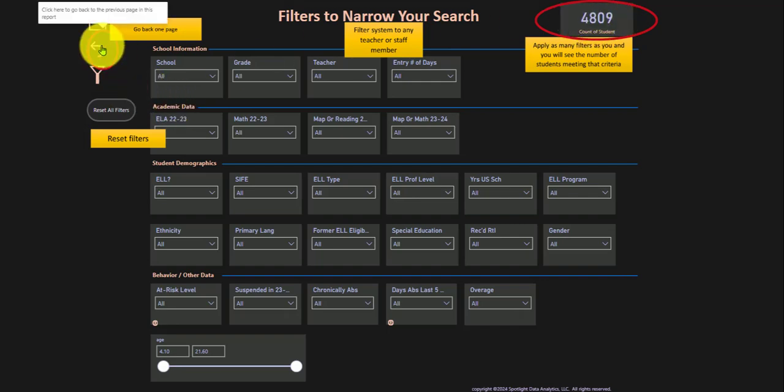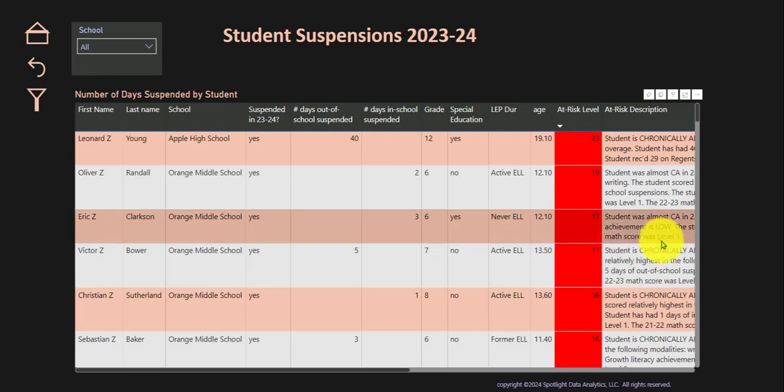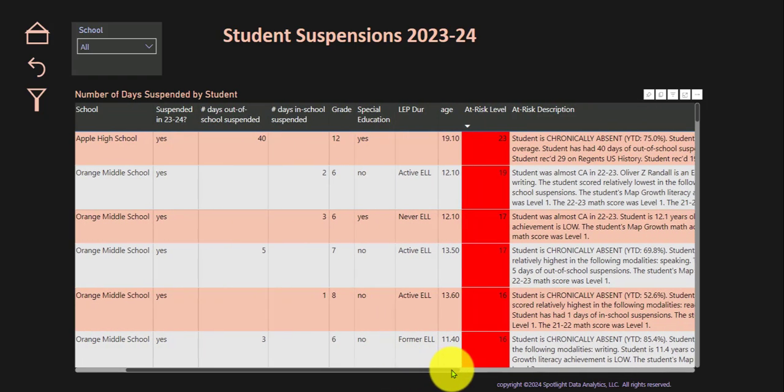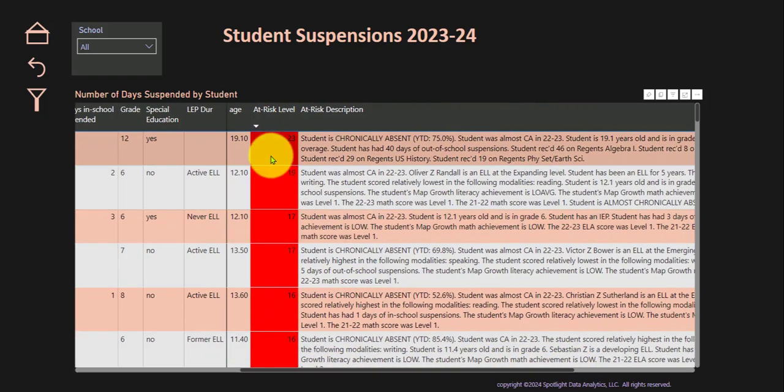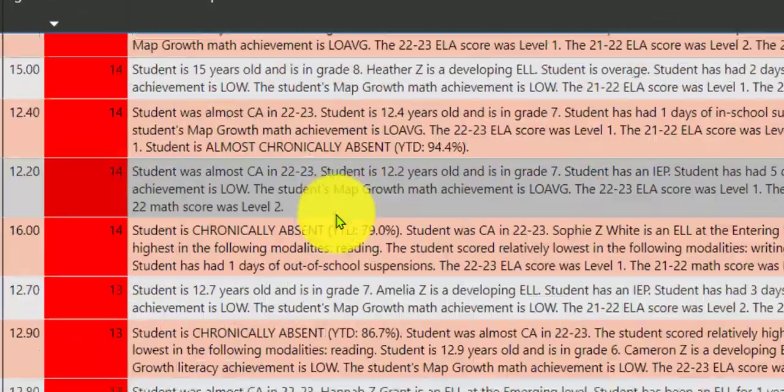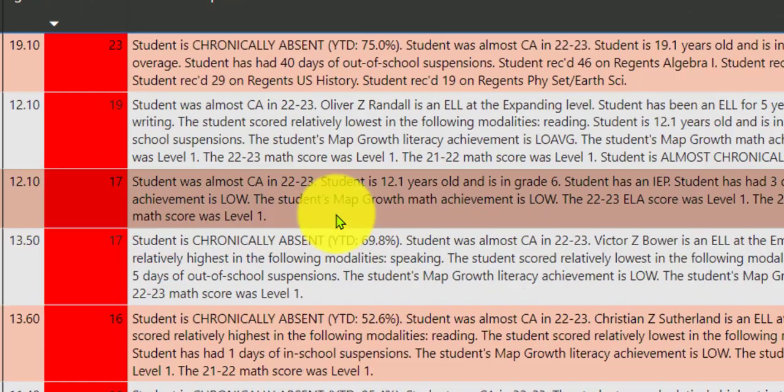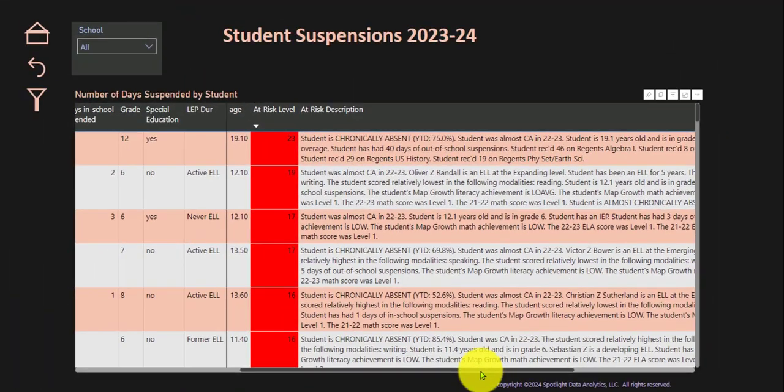We go back, and now we're looking at all of the students who have been suspended at least once this year. This will provide you the name of the student, the total number of days in school, out of school, grade, EL status, English language learner status, age, and it will also tell you the at-risk level. You can see that a significant number of these students who have been suspended have high at-risk levels.